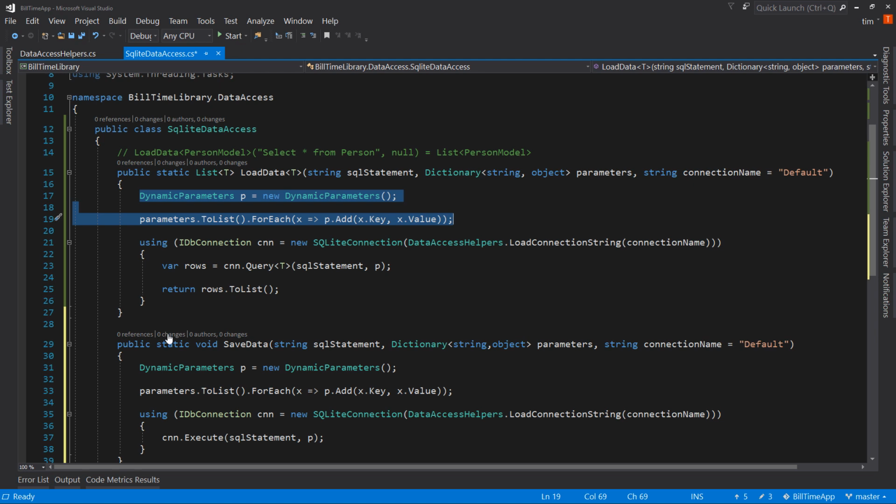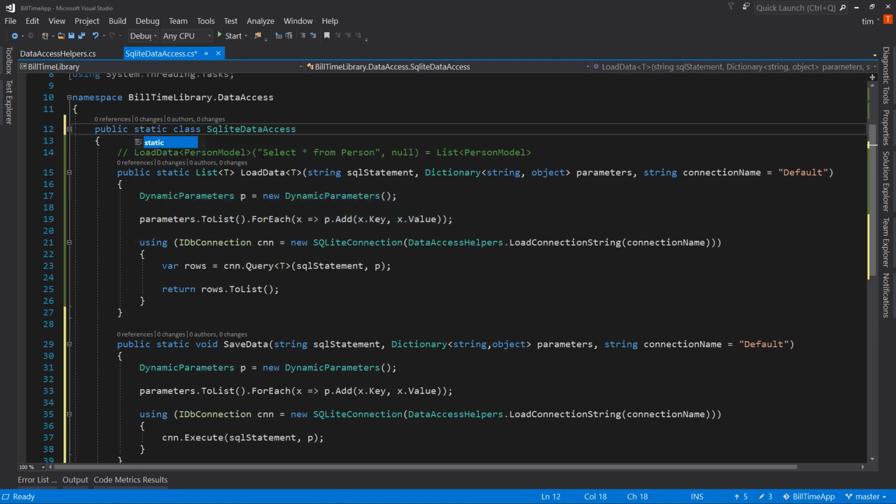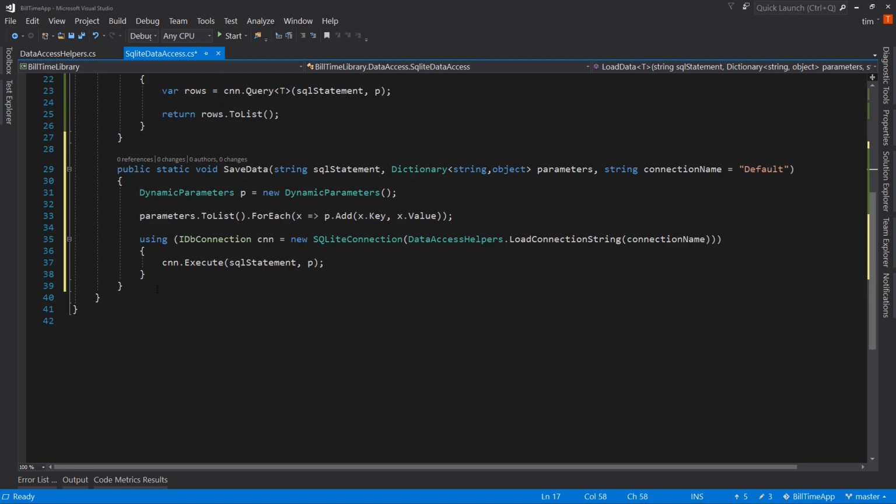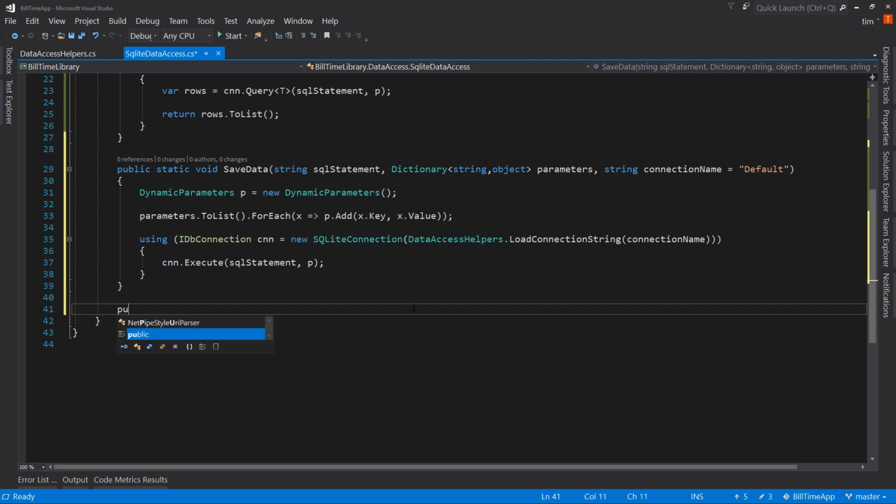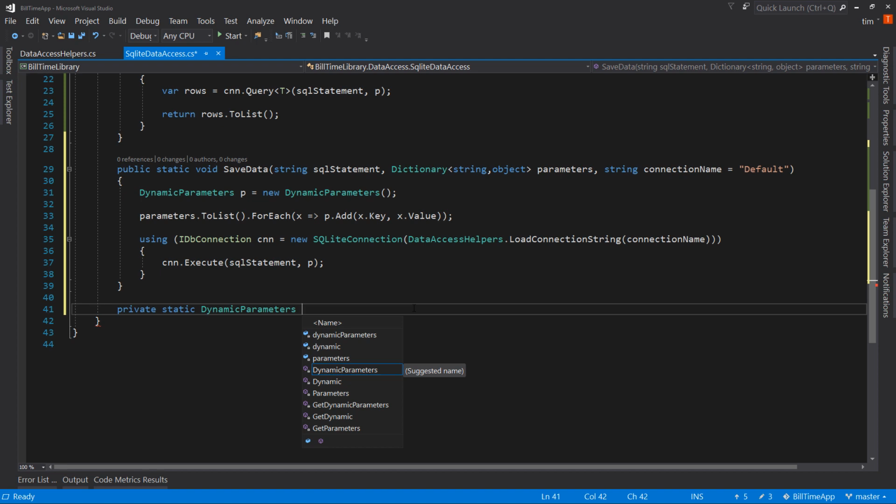So here's what I'll do. Let's actually make this class static. That way, since we're not saving data in here, we can make it static, but that way I can create an extension method. So public, let's make it actually private. Private static. This will return a dynamic parameters. And we're going to call this method to dynamic.